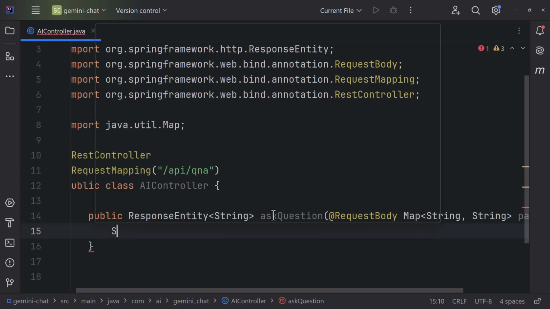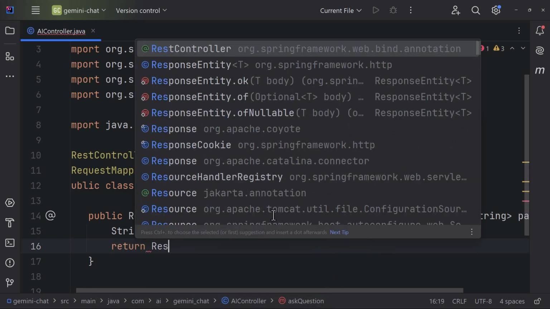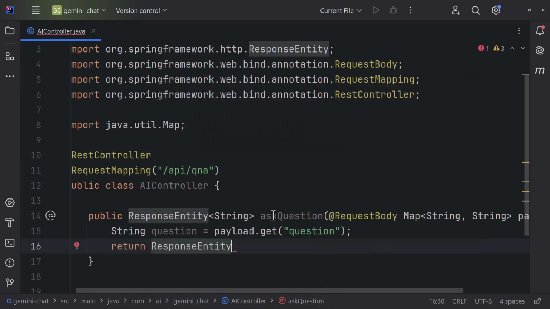Now what I'm going to do is create a variable called question, and I'll say payload.get, and I'll get question from the request that I get. Okay, so now I have this. And I'll say return ResponseEntity.ok, and I'll return the answer.